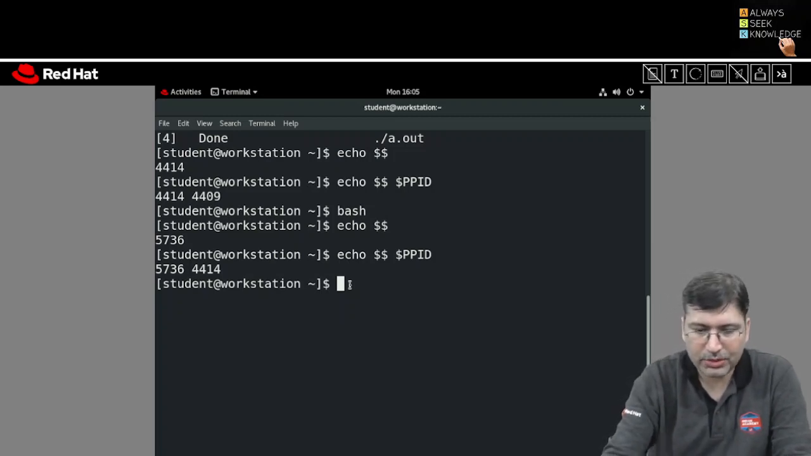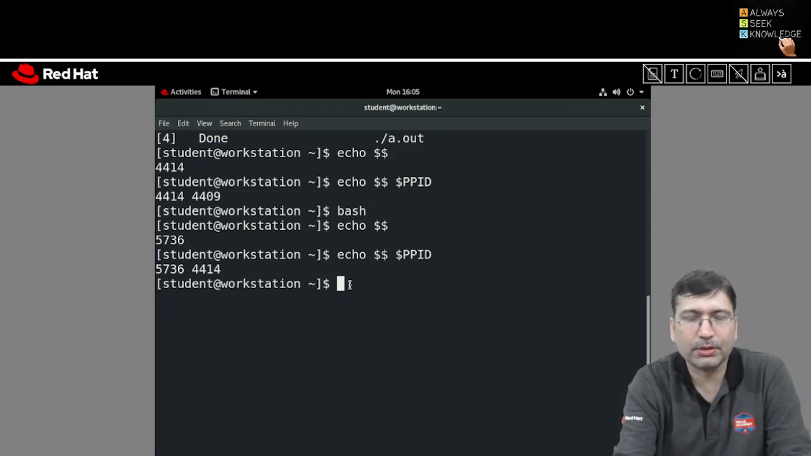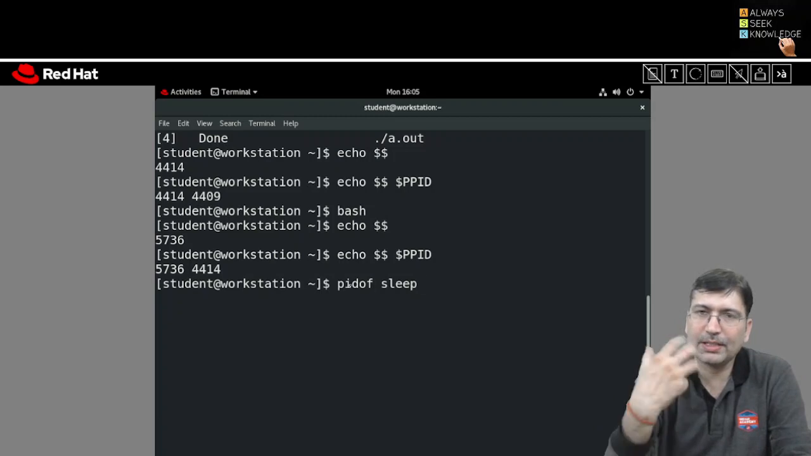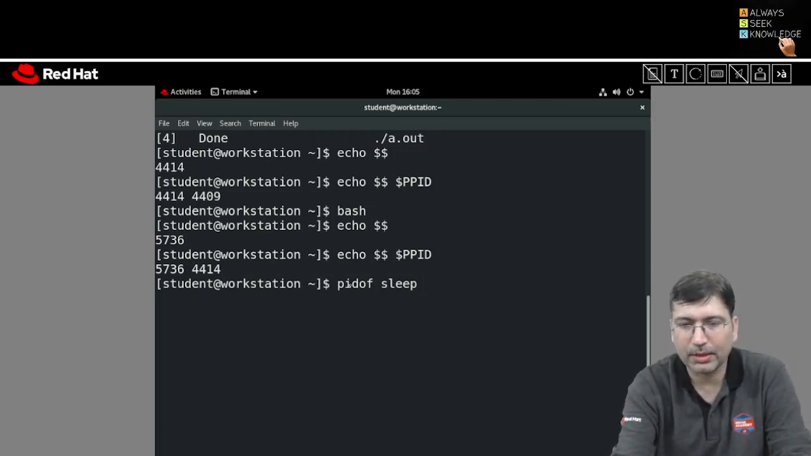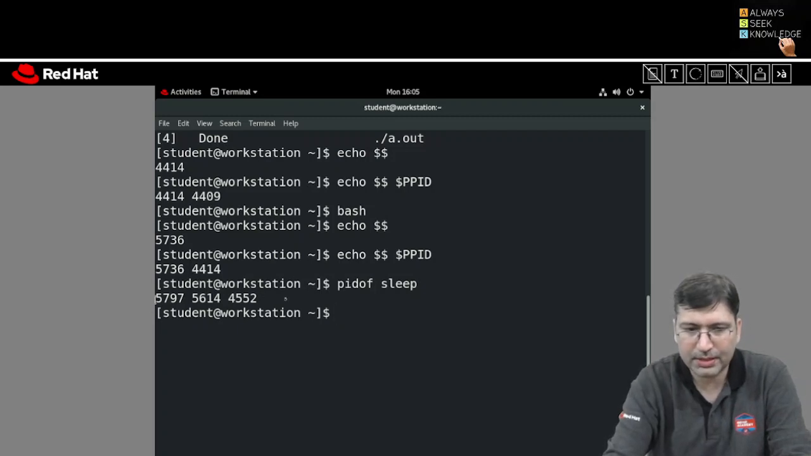Now if you want to check the ID of a process whose ID you are not aware of, but you are aware of the command or the name, you can use pidof command. In pidof, let's say I type sleep. So if any process has been initiated with the sleep name or command, it will list out. So these are the processes that have been initiated with this command, and these are the IDs, right?